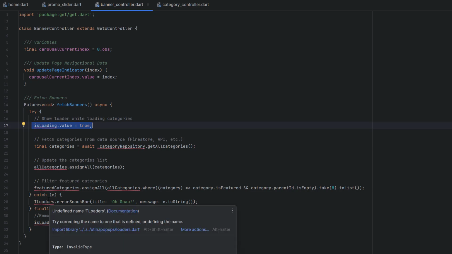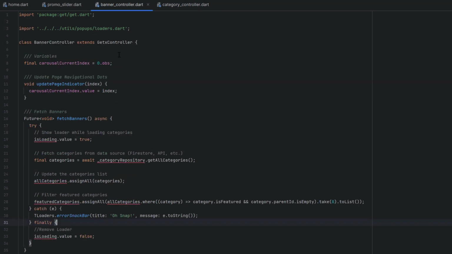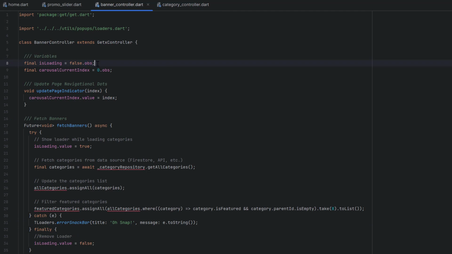So import loaders. Same way, we're going to copy the isLoading variable, which will be triggered whenever this loading starts or stops. Based on this variable using obs, if you watched the previous tutorial, you know that obs is a type of variable which has a return type of Rx. So you can see it's Boolean type, but it has a return type of Rx, meaning that using GetX, we can use the Obx widget to identify whenever there is a change inside this loading. It should call setState automatically and redraw the design.